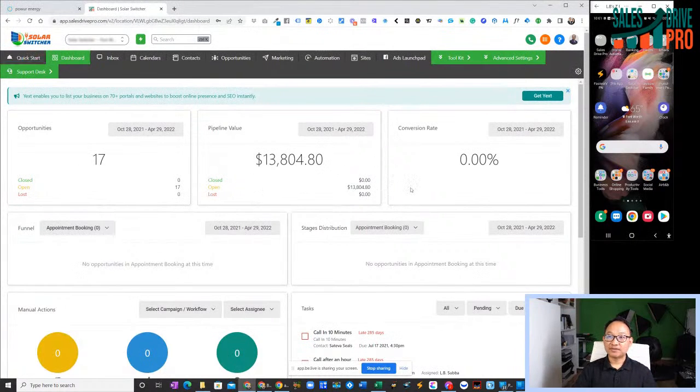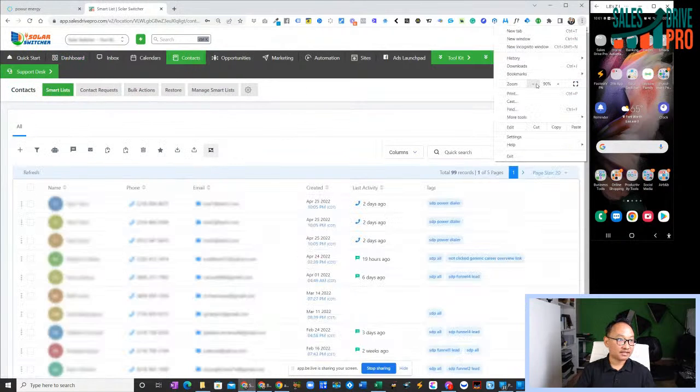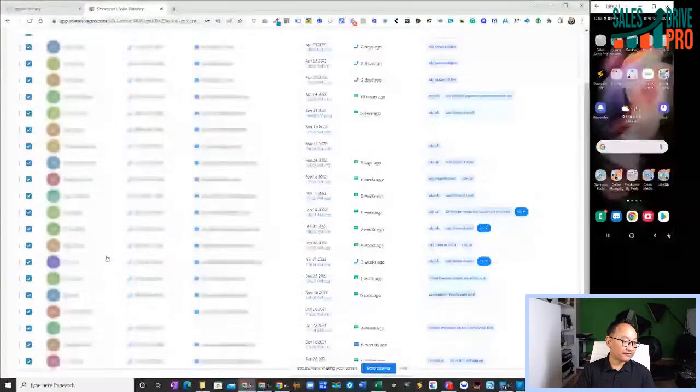So to get started with Powur dialing, it's very simple. There are two ways to do Powur dialing. One is by going into Contacts. Click right here in the contact area. Let me decrease the zoom a little so it will fit. I blurred all the information right here. Number one way to start Powur dialing is you just select the contacts. You can cherry pick your contacts one by one, or you can click right here to select all the contacts on the first page.